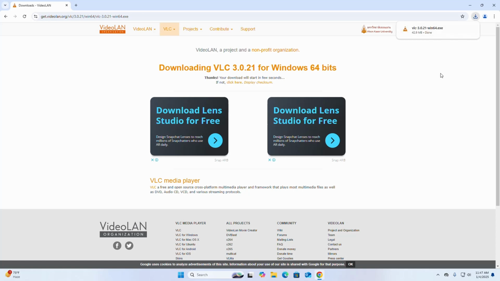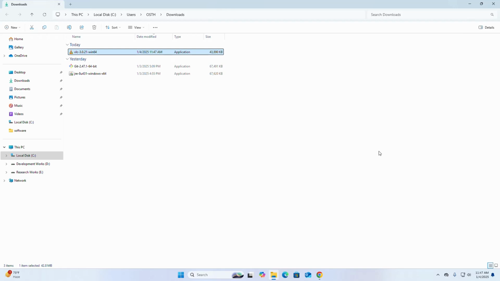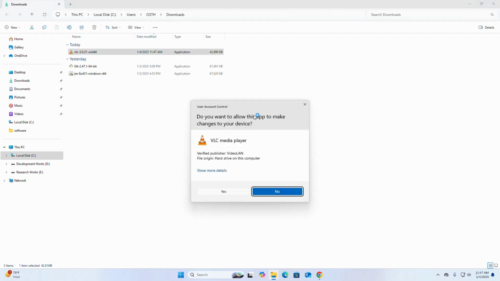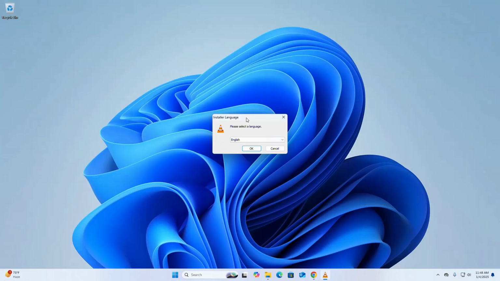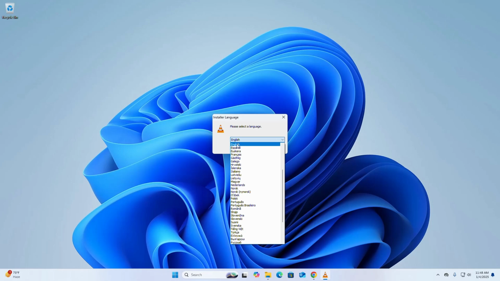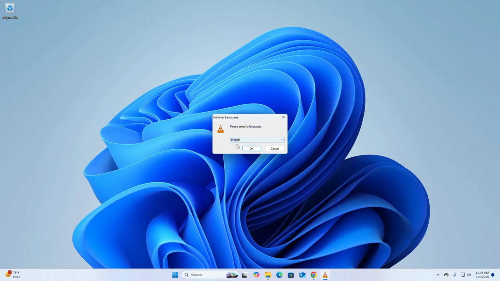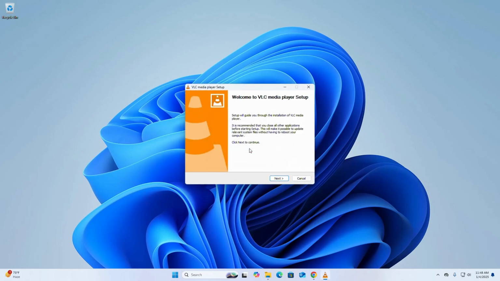After a successful download, go into Downloads folder and open this installer. If you are asked a question from user account control, do you want to allow this app to make changes to your device, select yes. Then select a language from this drop-down list. I'm going to select English, then click on OK.